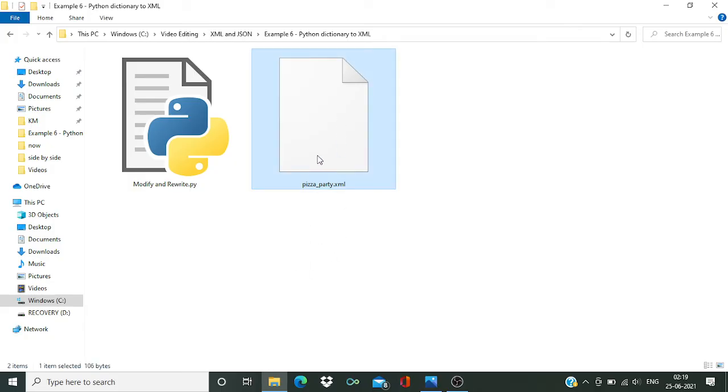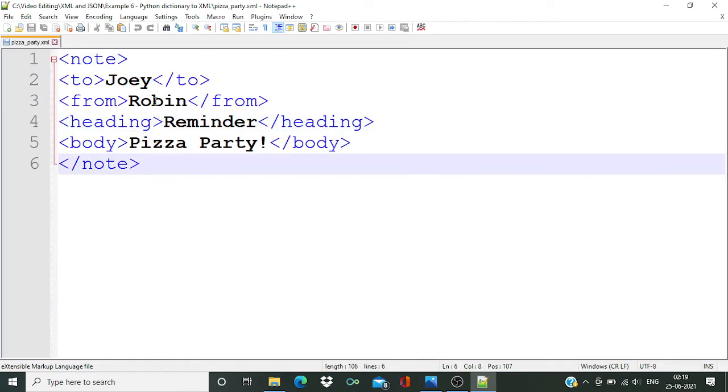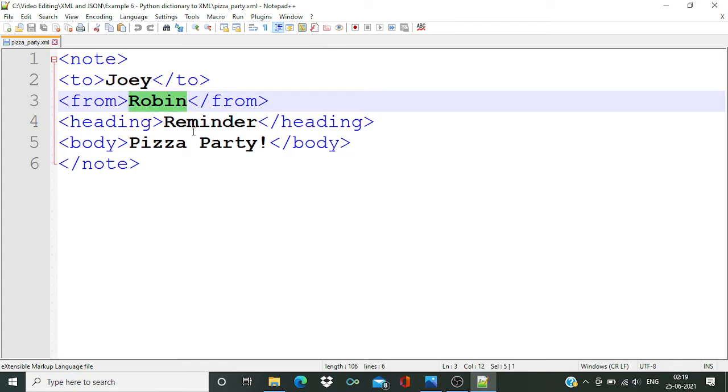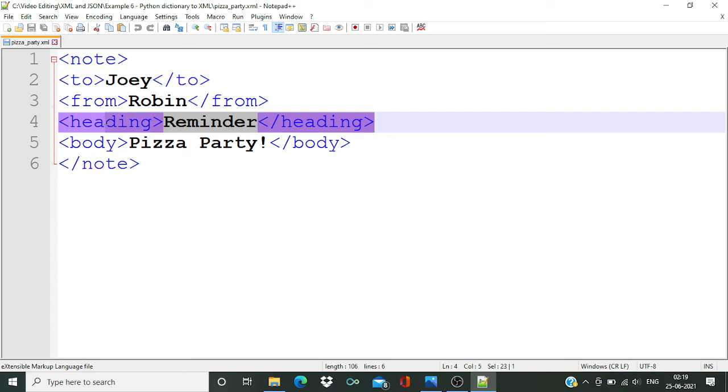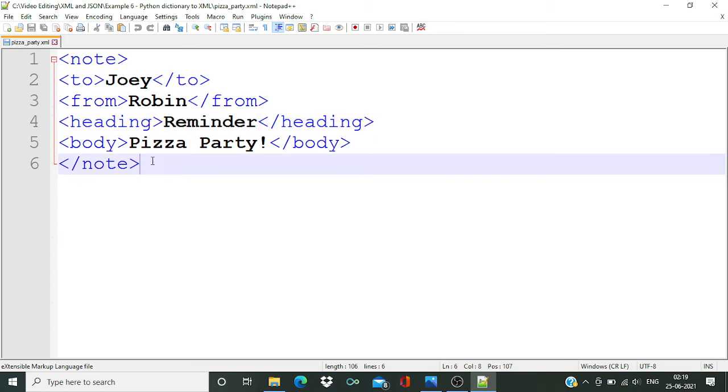So this is our pizza party XML file. Let me open this. The first activity is we are going to change the value of this from element. So we'll change it to Monica. And second activity, we are going to remove this heading element. And finally, we are going to add a new element with tag as subject and value as party. So let's check out the code.